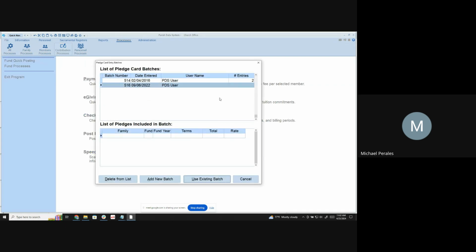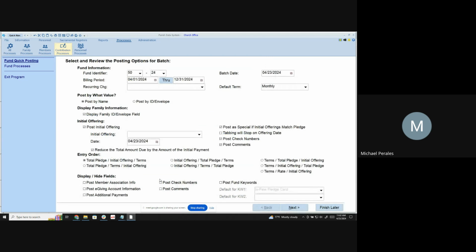Now the first thing that's going to show up is a list of any batches that haven't yet been completed. Okay? Now these could be your batches, these could be other users' batches. If a batch needs to be finished, this is where you would continue on those batches. But if you're adding a new batch for the first time, just go ahead and click on Add New Batch.